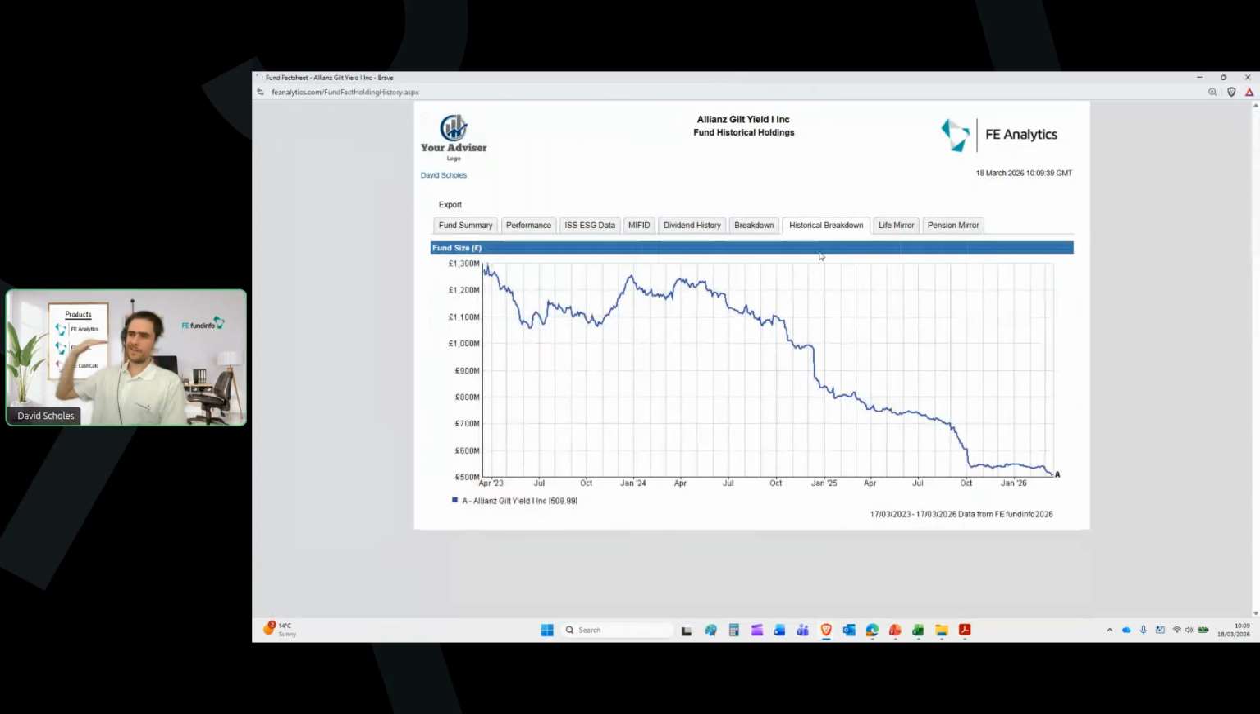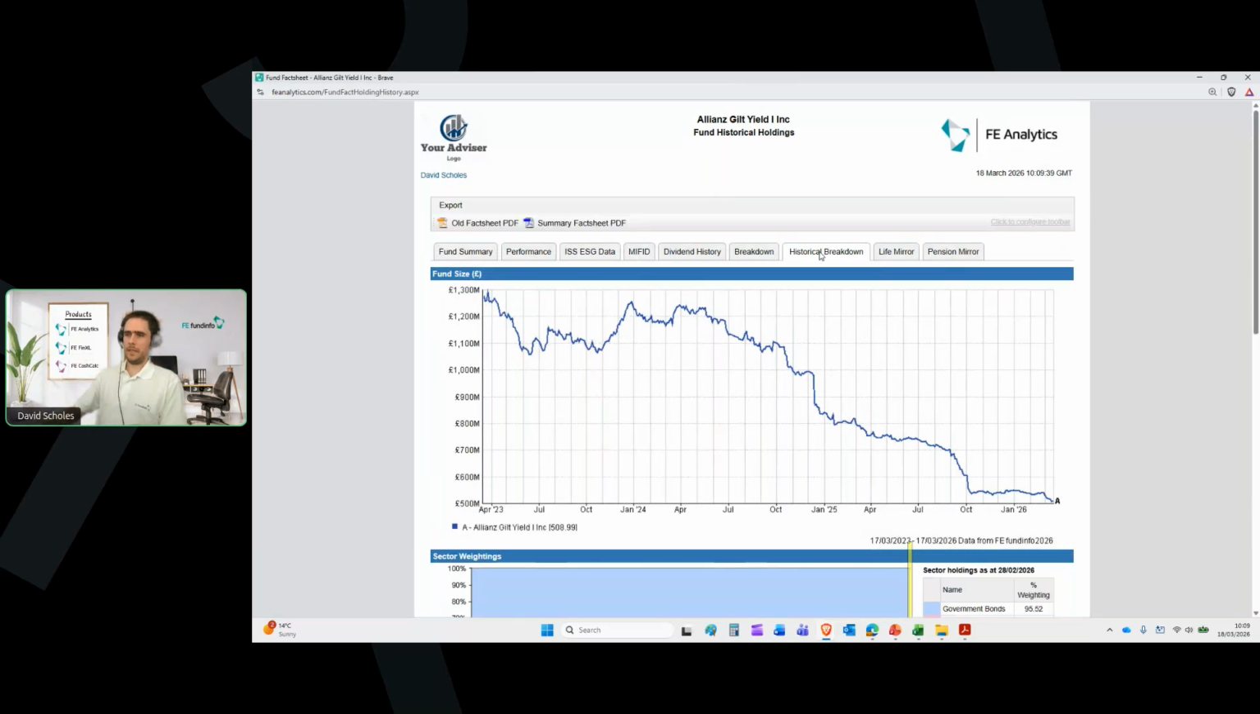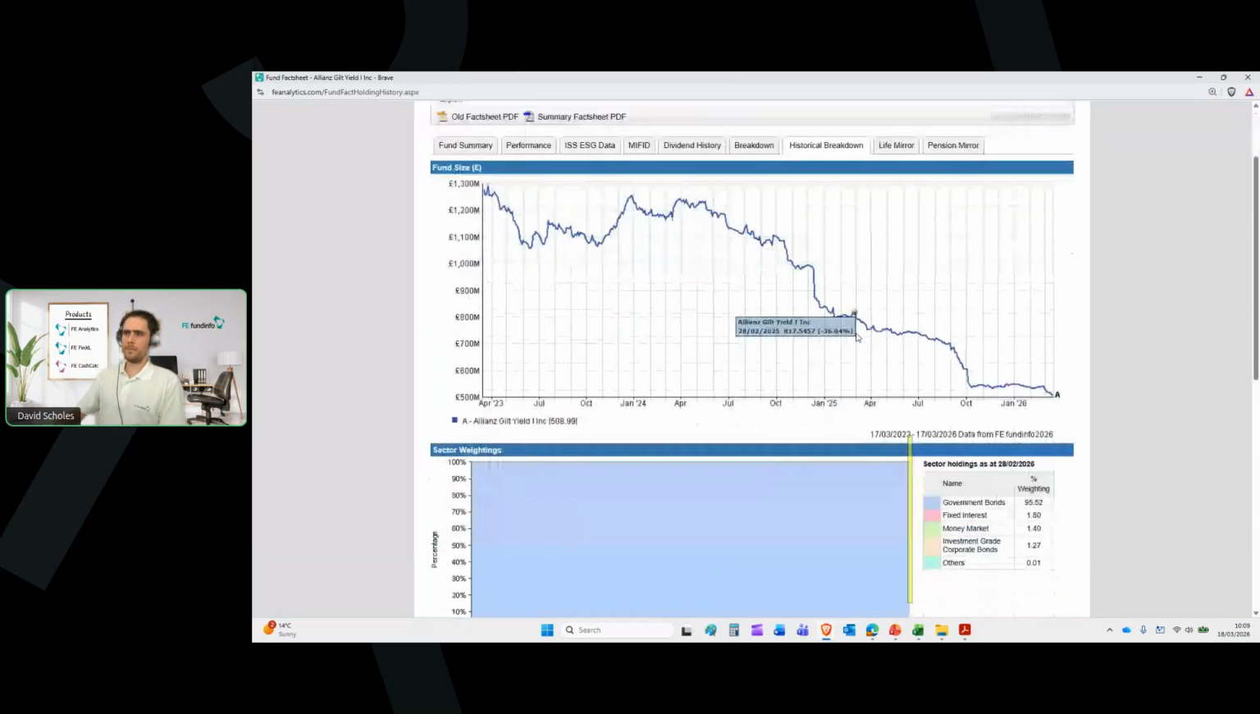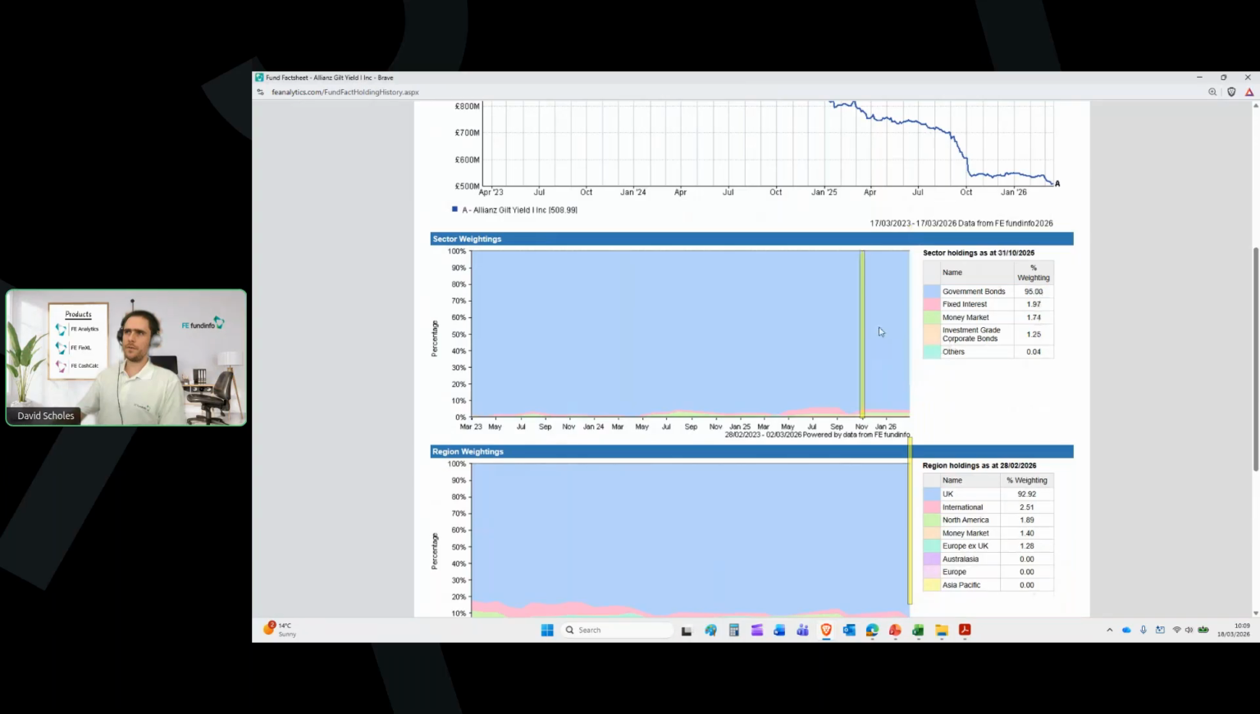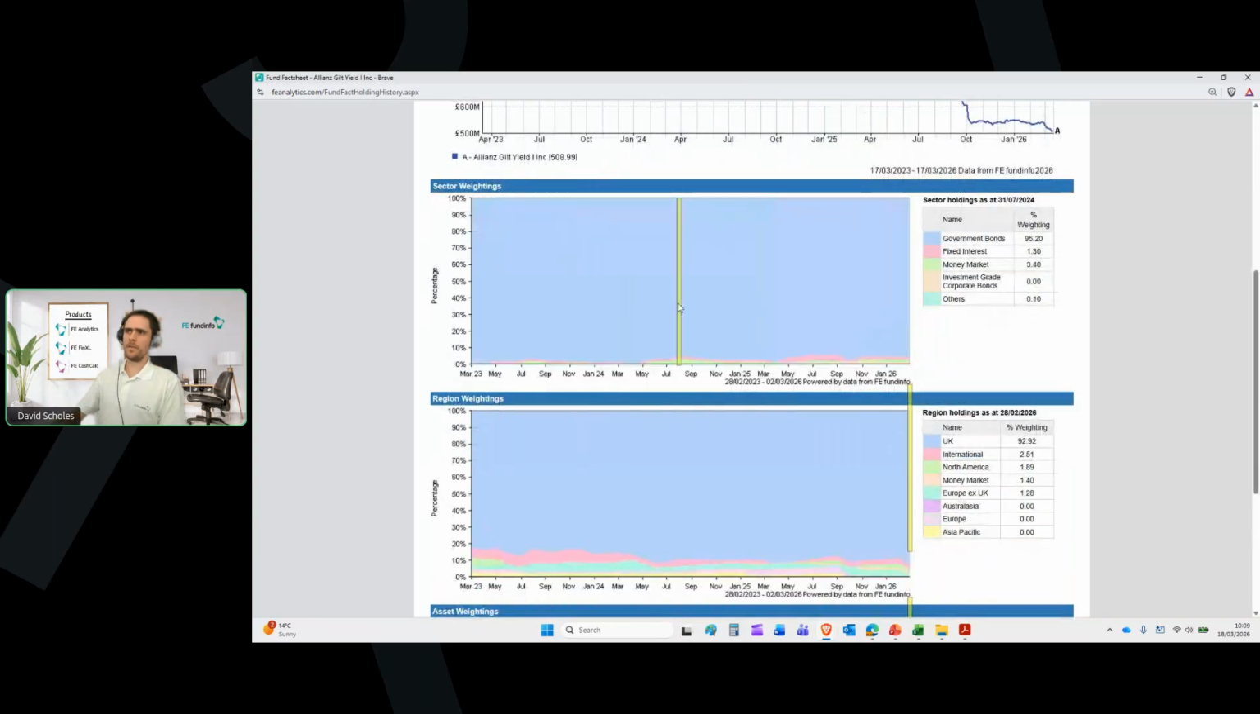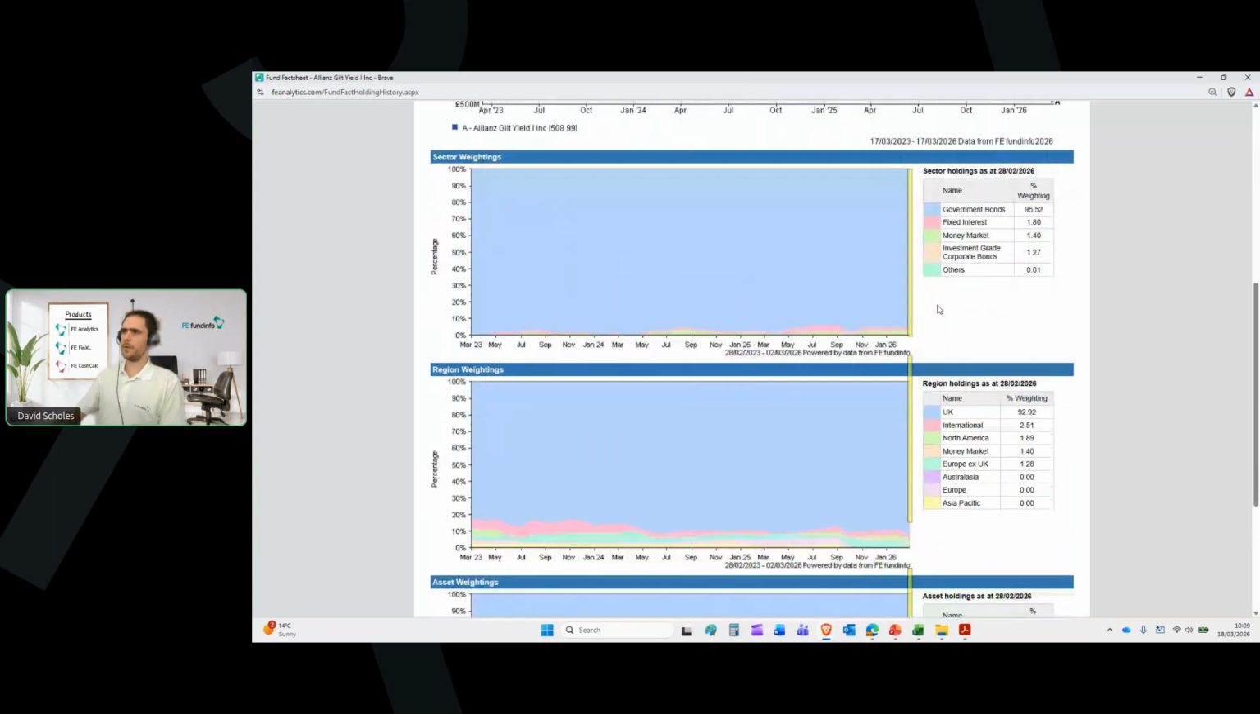We're obviously collecting this asset allocation and fund data on a monthly basis, so we can track what the fund size is doing over a long period of time, and also track what the asset allocation is doing, sector split, regional split, over that long arc of time, how that's changing, the ebbs and flows.